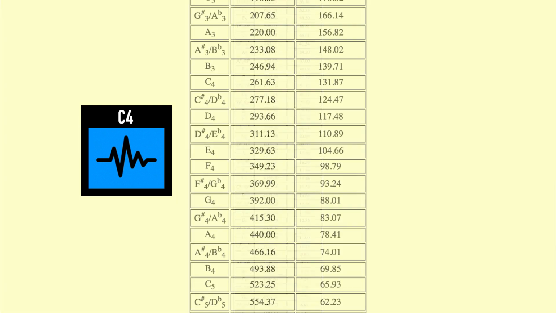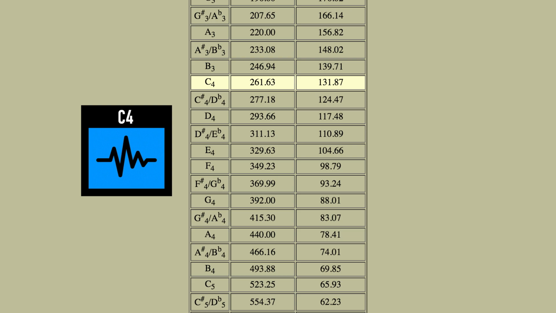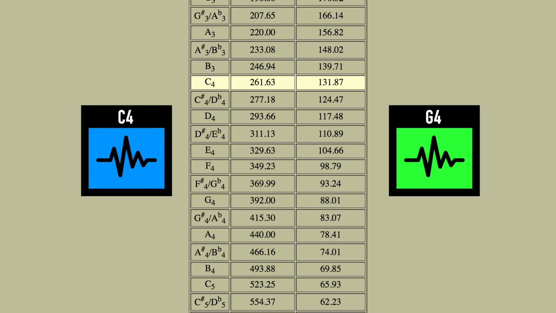So let's say our sound file and starting note will be this key, which is middle C, or C4. If we look back at our chart, we'll see that C4 has a frequency of 261.63 hertz. Great, step one is done. We have the frequency of our starting note. Step two is determining the frequency of the note that we want. So let's say we want to use our C4 sound file to play a G4. The frequency of G4, according to our chart, is 392 hertz.